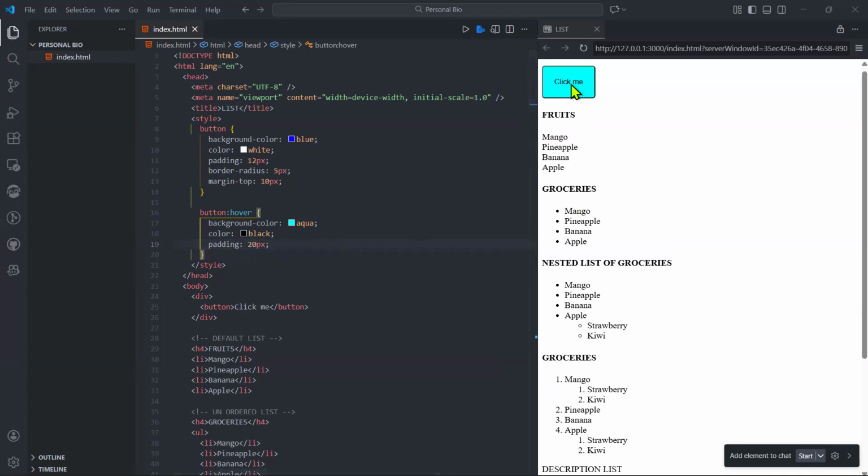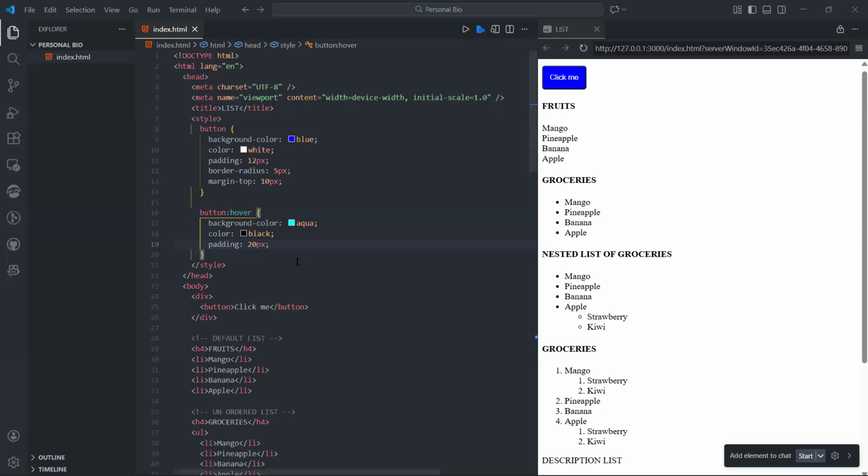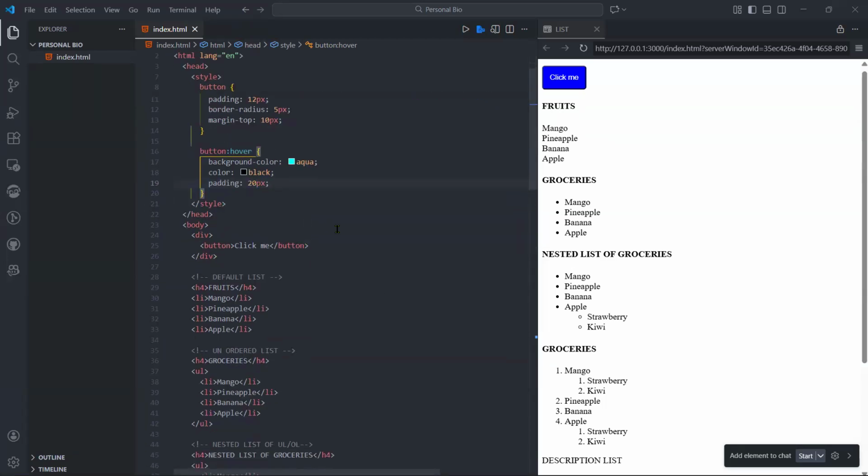See, it becomes bigger. Understand? So these are all part of CSS. When you reach there, you will definitely understand it a little more.